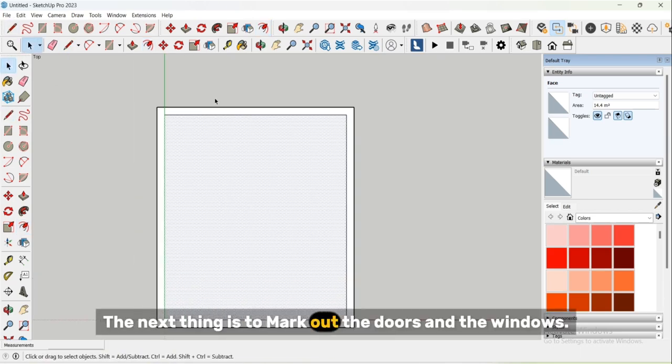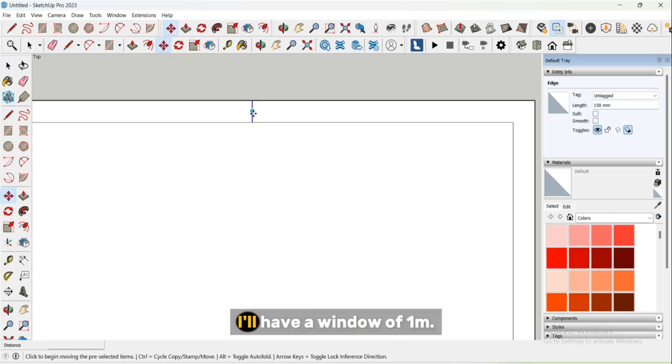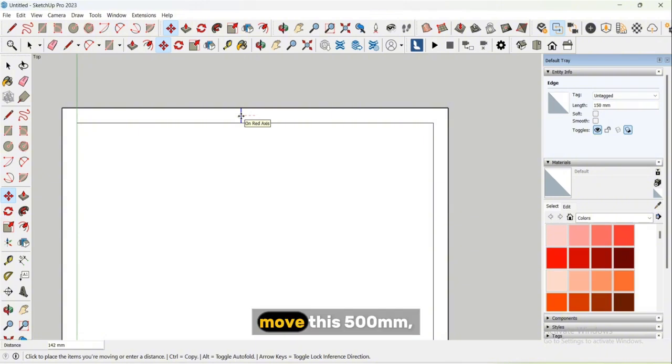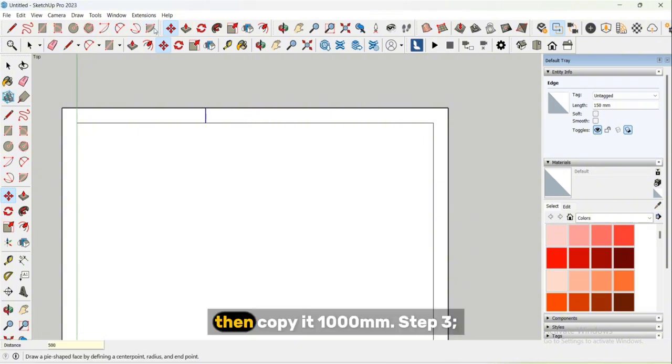The next thing is to mark out the doors and the windows. I'll have a window of 1 meter. So this is a center point. Move this 500. Then copy it, 1000.